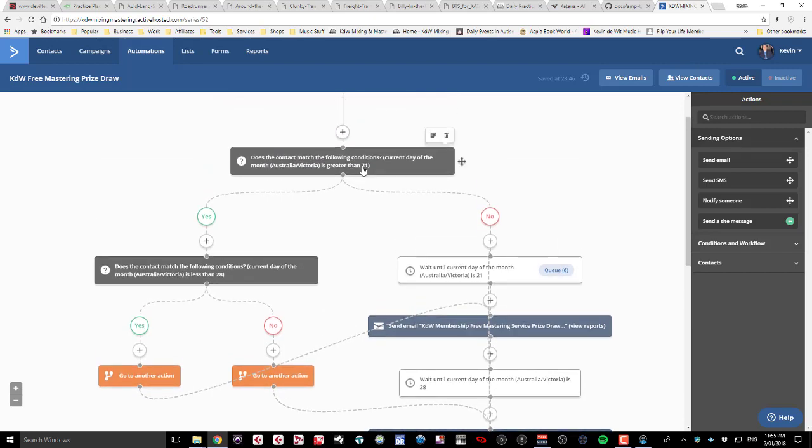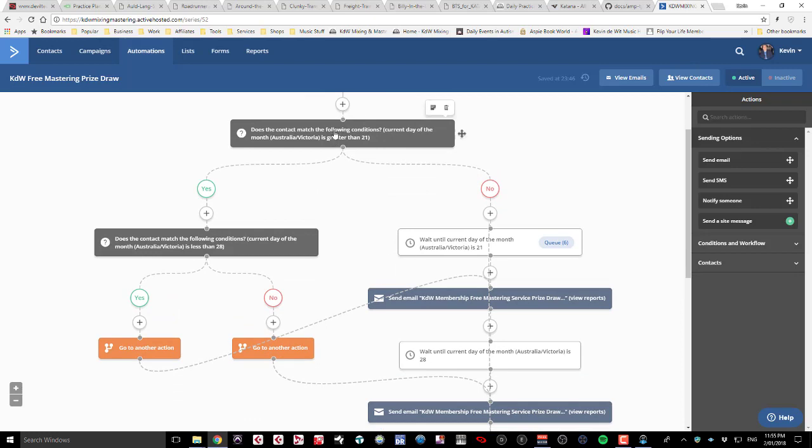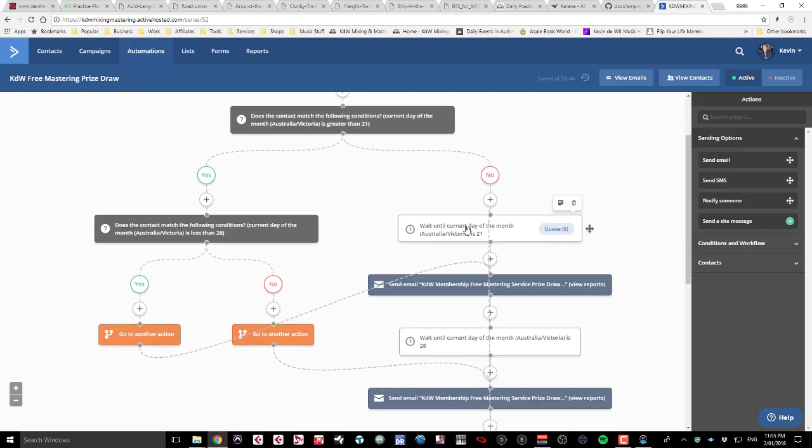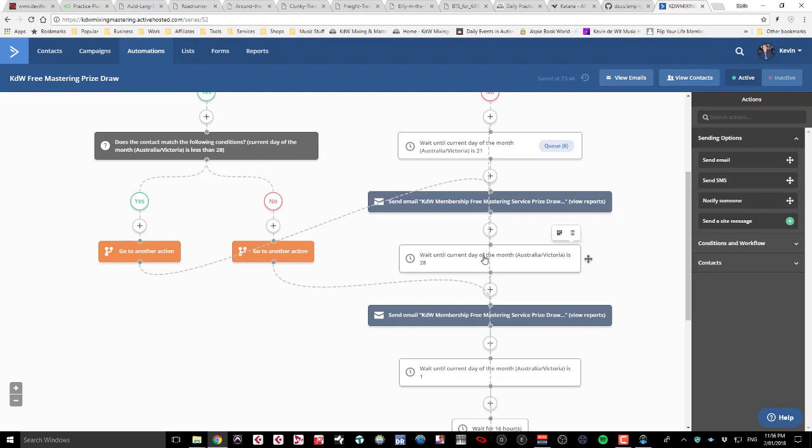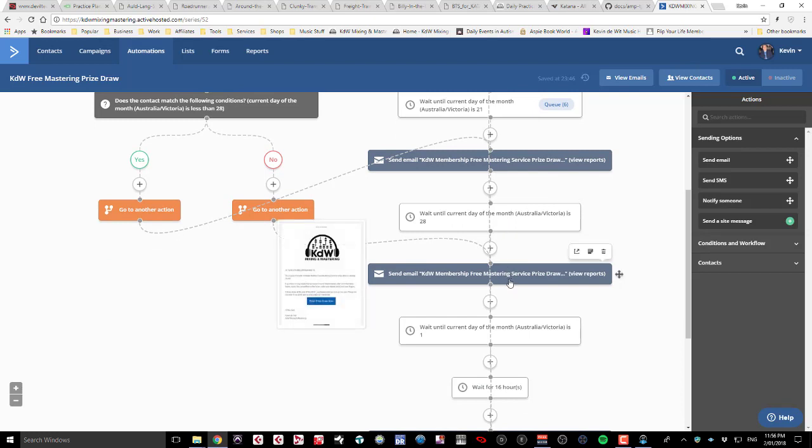Now, if you're just a regular member and you've been in for a long time, then you'll already be in there. So you'll come in here, is it greater than 21st? It could be no. So then it's going to come down this side here and you'll see I've got 6 in the queue. It says wait until the day of the month is the 21st. So they'll just sit there until it becomes the 21st. As soon as it becomes the 21st, they fall down and they get sent the email to say the prize draw is open. They'll then fall down here and then they'll wait until the current day of the month is the 28th. So then we're sending a reminder, hey, the prize draw is going to close soon. Don't forget to sign up.